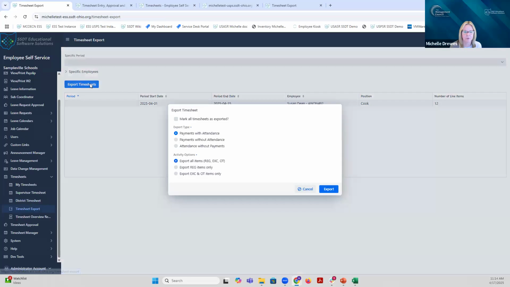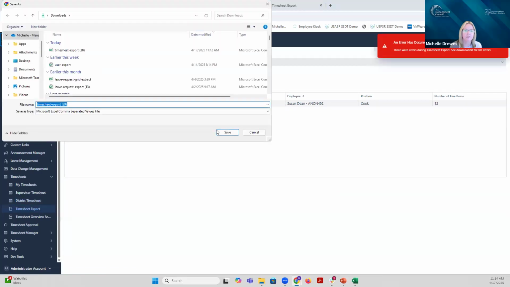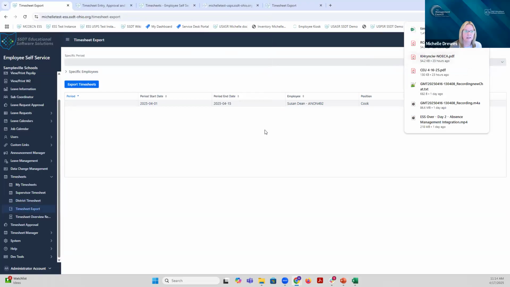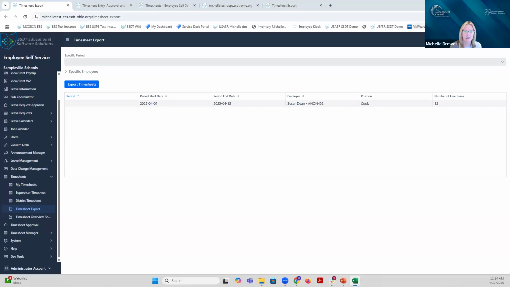So I can go back into export timesheets and mark all items as exported. And at this point too, it'll probably recreate that CSV file, but I'm not going to use it. I'm going to go ahead and just click on export. Yeah, that errors because of that. And now if I go back, the spreadsheet files should still just have that.